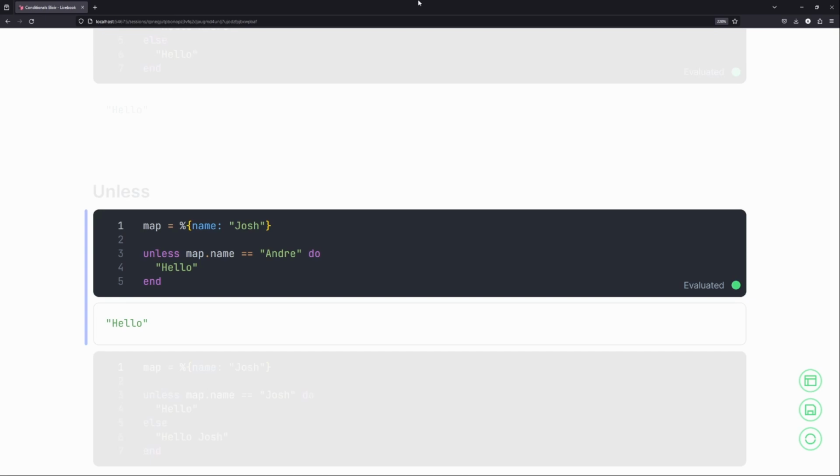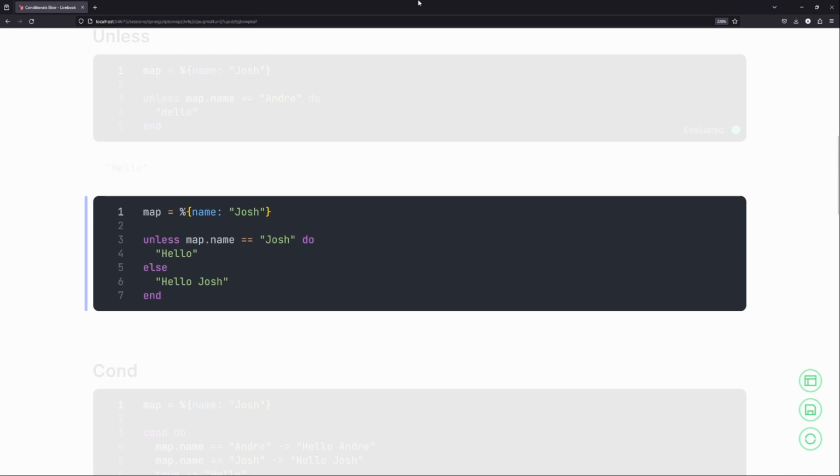But in this, you can also use the else option. So here we just say, if it's Josh, we say hello. Otherwise, we say hello Josh. And we get hello Josh. So we're executing the block of code inside of the else.